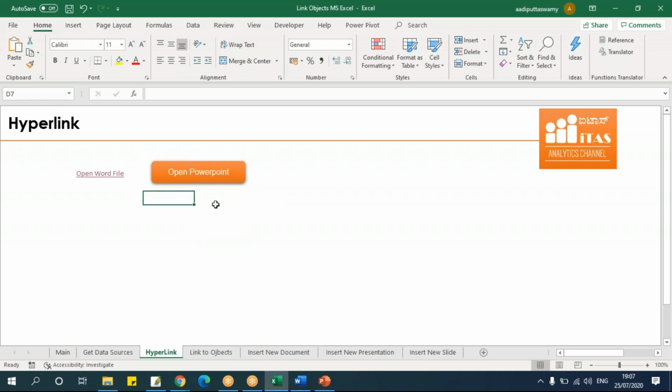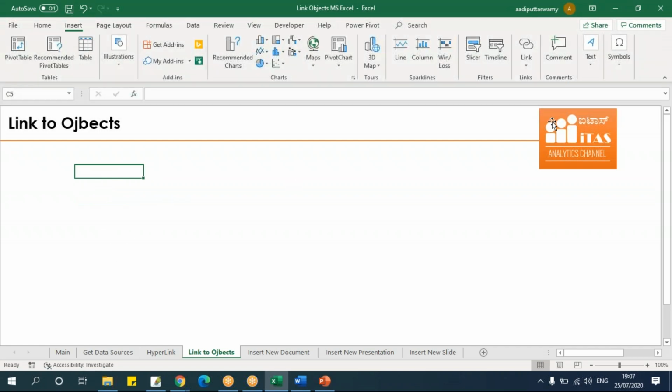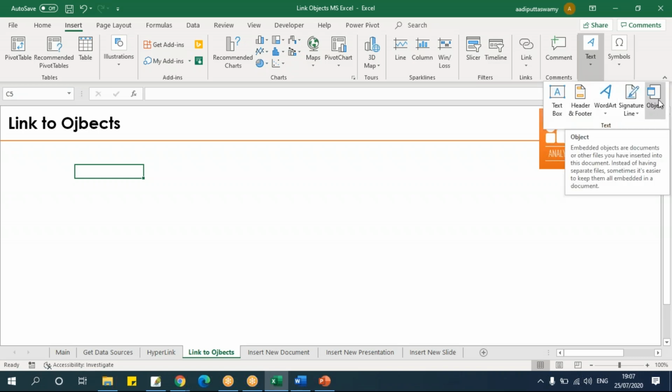Say I'll have the path with the file name. Suppose if you want to insert an object, the object itself. Say I have this file which I opened, this PPT or Word file. I want to insert that object itself here. So what we have to do is go to Insert. Here I have something called as Text. Just click on this. Here I have something called as Object. Now let me click on this.